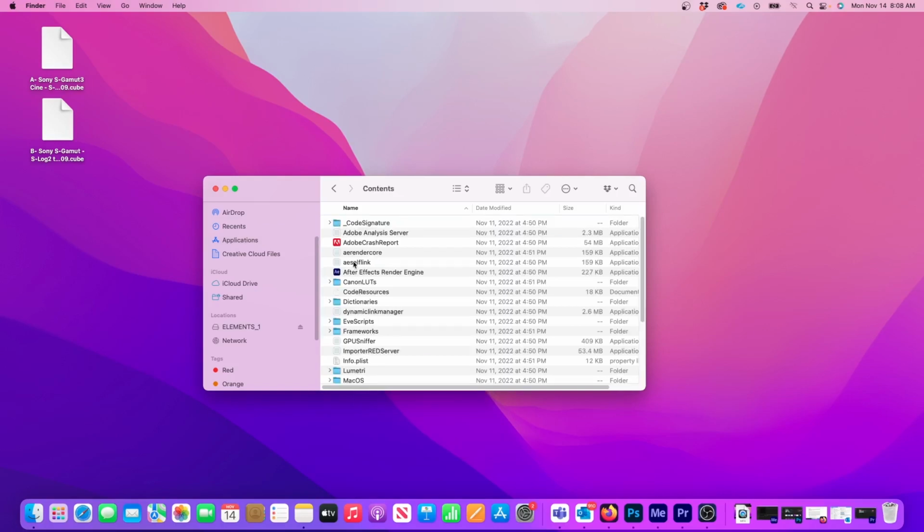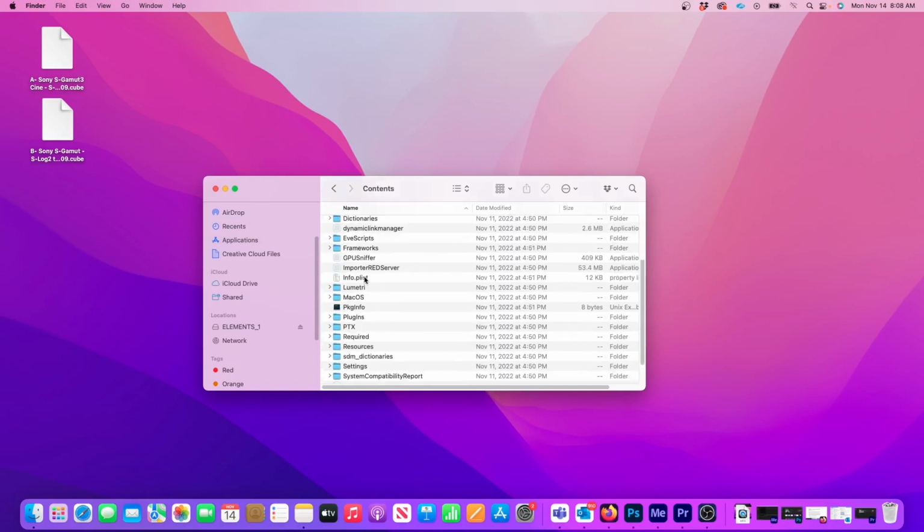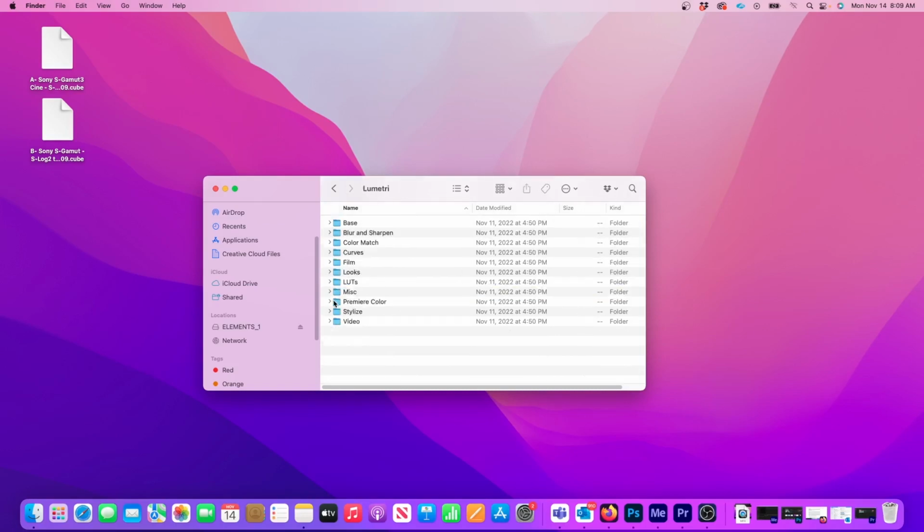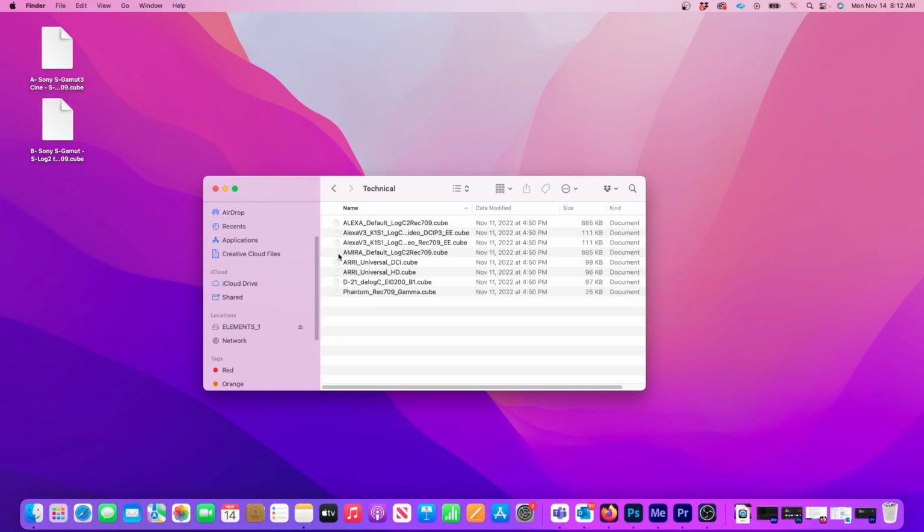Here, double-click on the Contents folder. Then locate and open the Lumetri folder. Now open up the LUTs folder. Here you can place the LUT files in either the Creative or Technical folders or both. I prefer installing them in Technical, so I'll open that one up.